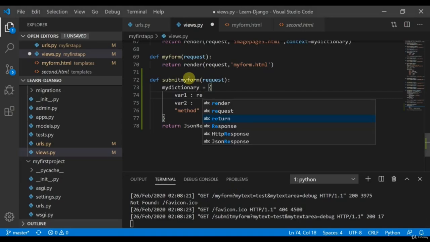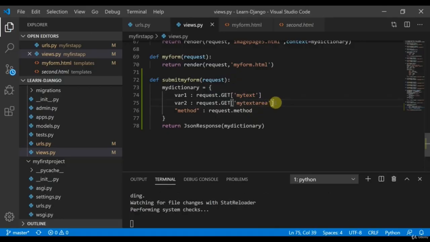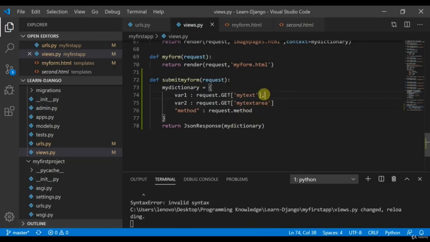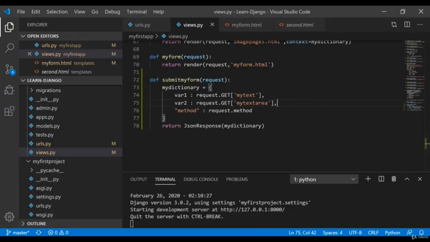So how you can use these values: request dot get, and the first is my text. This is the variable I'm referring to, and another is my text area. Now I'll do one thing. I'm missing a comma sign, so that's why it's showing me an error. Now this is pretty fine. Request dot, I'm also missing a comma sign here. Now it's fine.